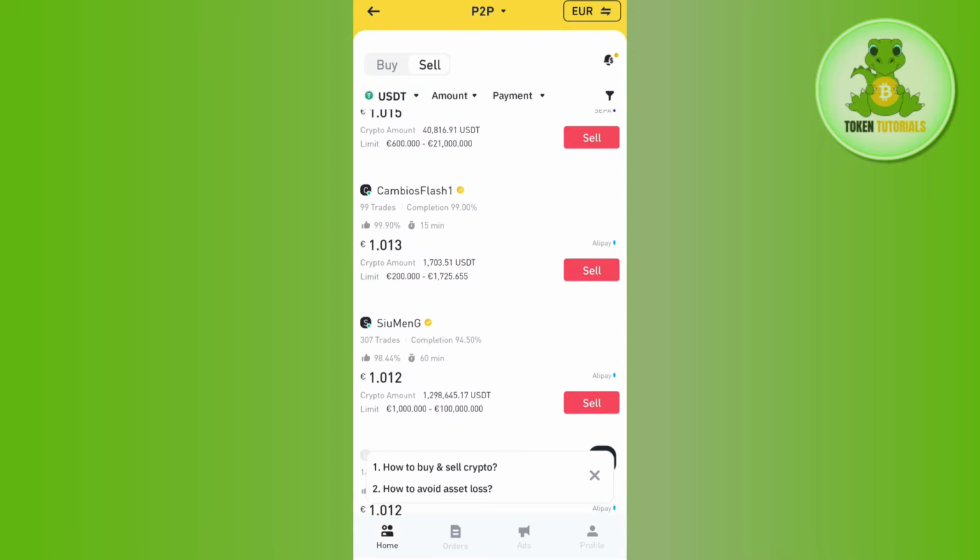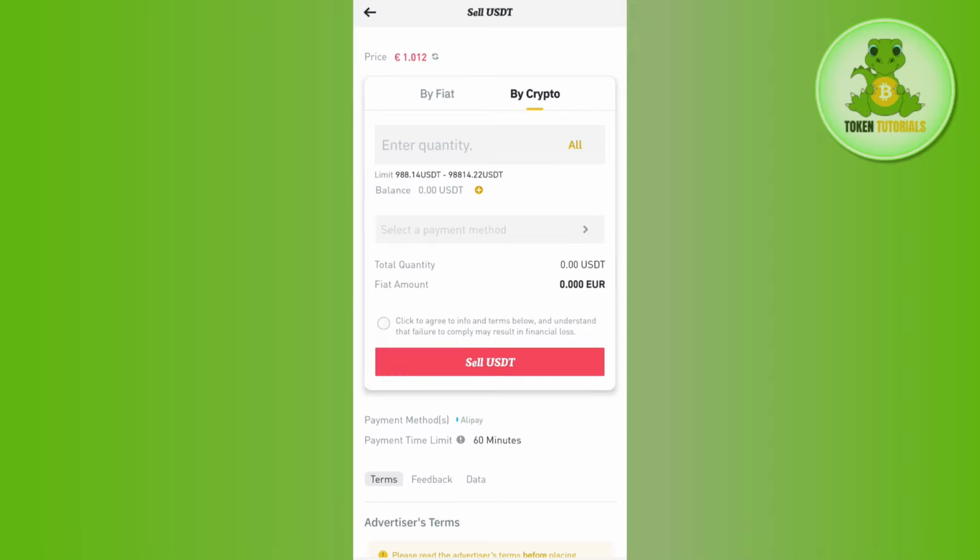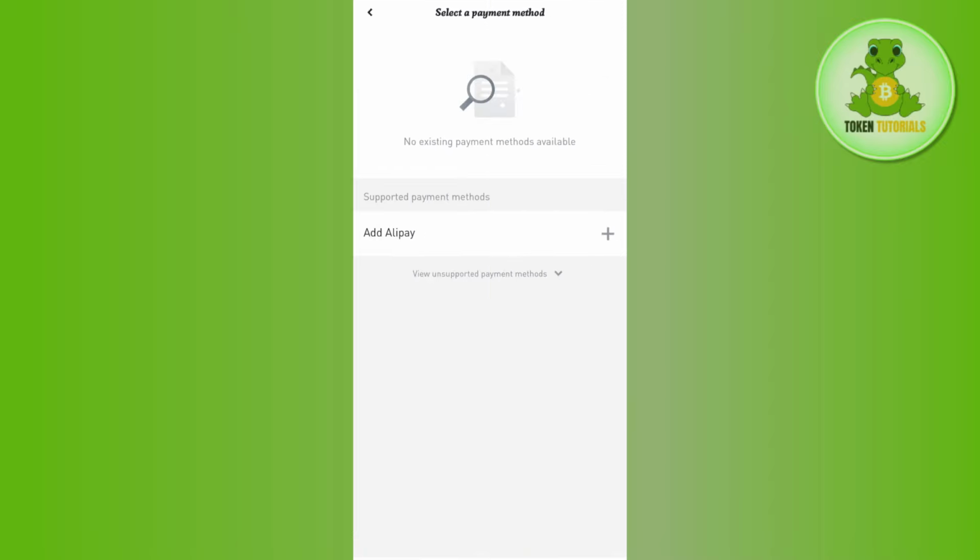So you need to make sure that you select the provider that has this yellow badge right next to their profile. If they have this yellow badge, it simply means that they are verified on Binance. So you just have to tap on the sell button right next to their name, and then you will have to enter the amount of USDT that you want to sell. After that you will have to select the payment method, and in the payment method you can select your bank account. So if you tap on this top arrow button, you can select or add your bank account into it.